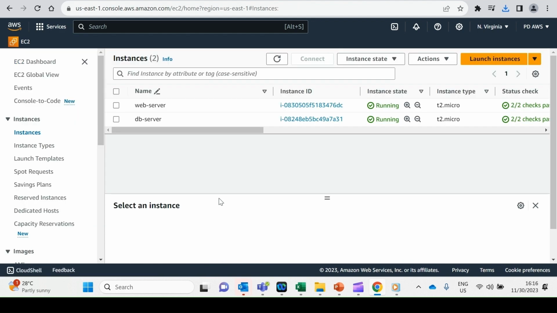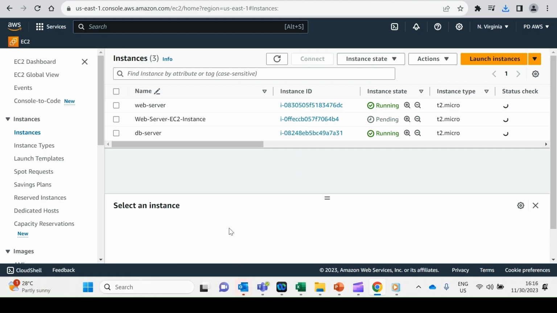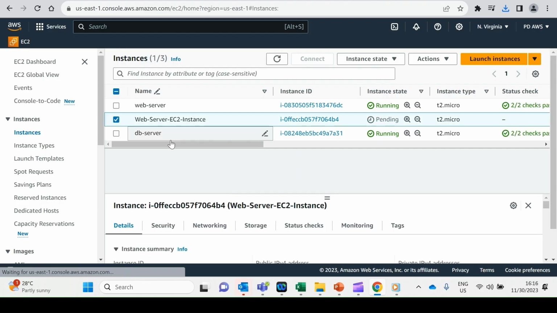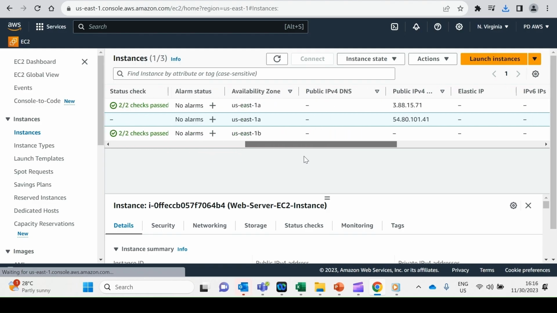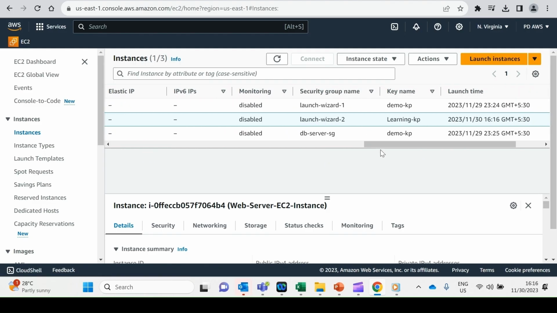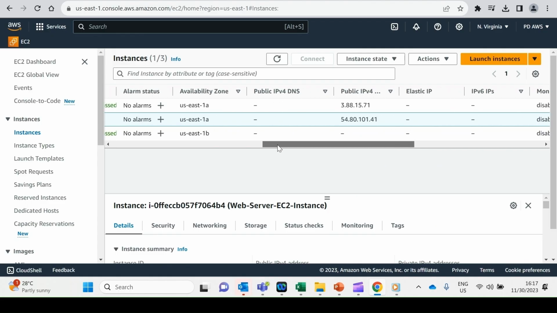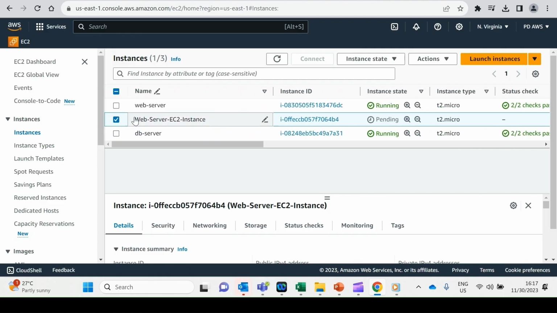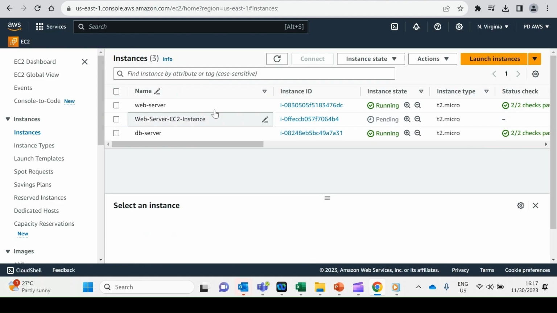So guys, our instance is now up and running. This is our instance, which is inside the learning VPC. Now I have to create one more instance for my DB server. So let's launch another instance.